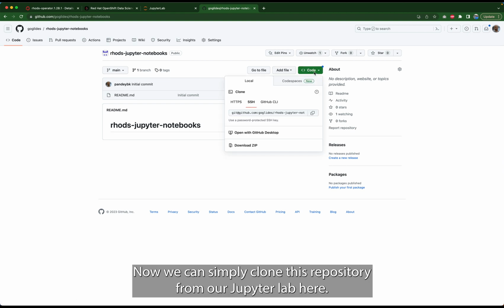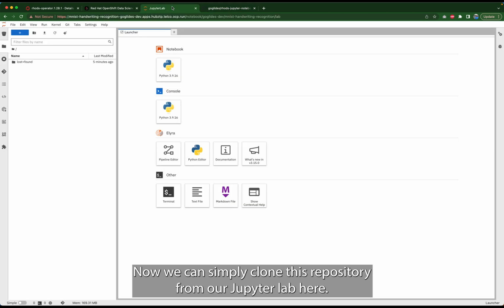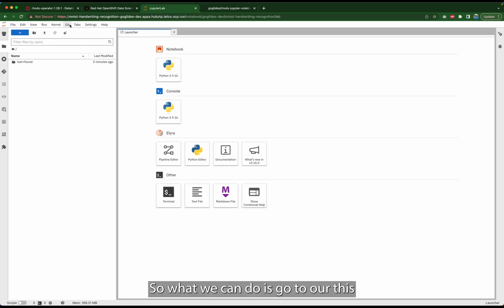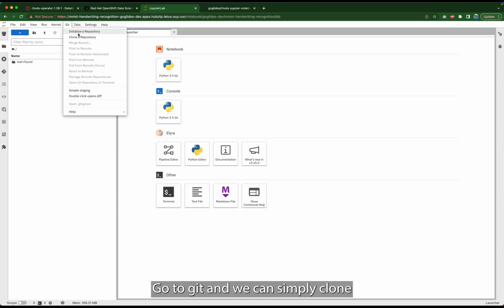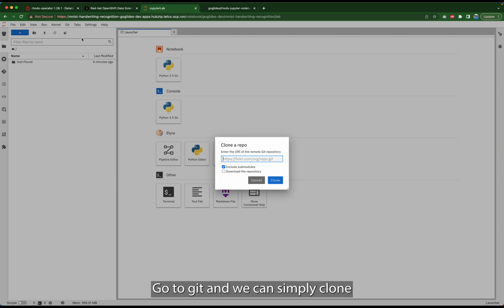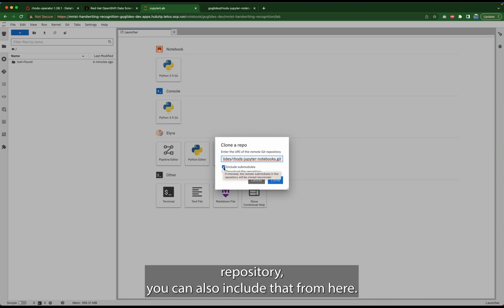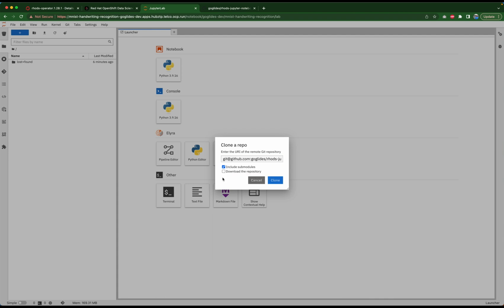Now we can simply clone this repository from our JupyterLab here. So what we can do is go to our newly created JupyterLab, go to git, and we can simply clone a repository from here, and it includes submodules. I mean, we don't have any submodules, but if you have any submodules in your repository, you can also include that from here.